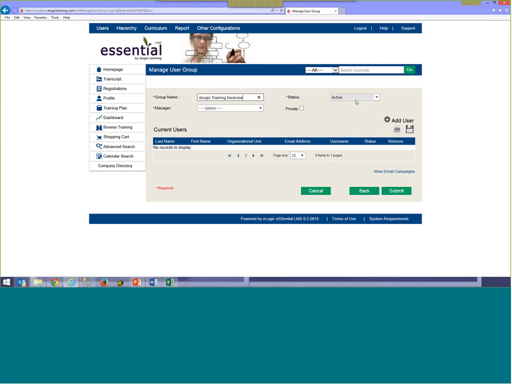You would want to leave the status most likely at active. The only time you would inactivate it is if you weren't going to be using the user group any longer. Select the manager who's going to be managing that user group. And then you can make that user group private to the manager only, so only the manager is available to view this user group and use it.